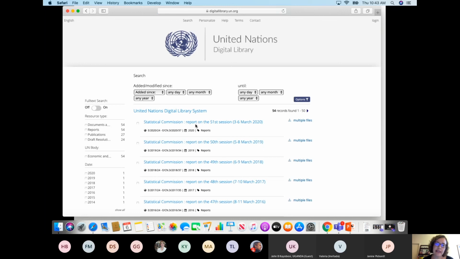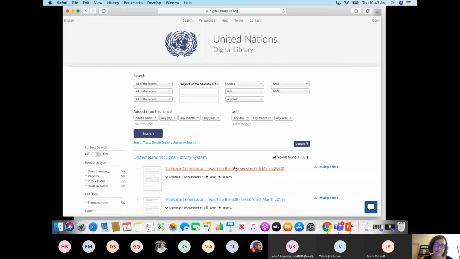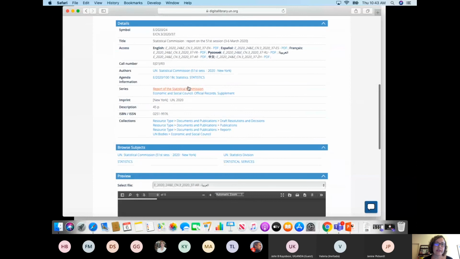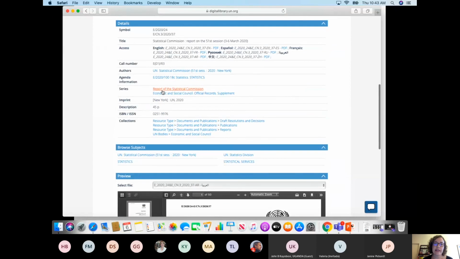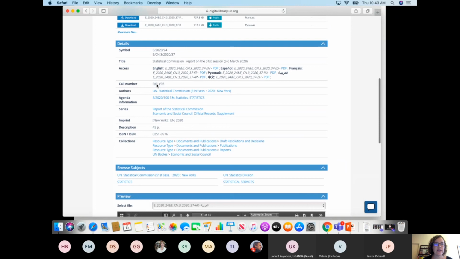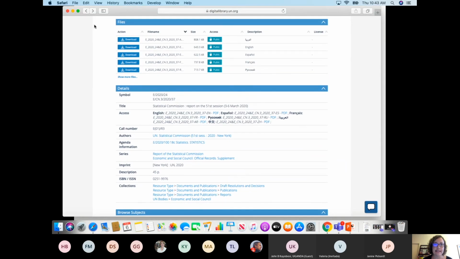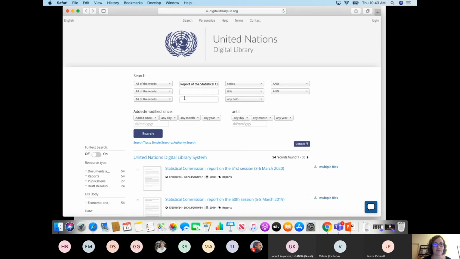And there you can see I'm getting the annual report there. So if I click on this record here, you'll see under series here, there's report of the Statistical Commission. So that's what it's searching for, and that's why it's finding all of the annual reports of the Statistical Commission. If I wanted to, I could then, in fact, do a full text search, searching only in that report of the Statistical Commission.